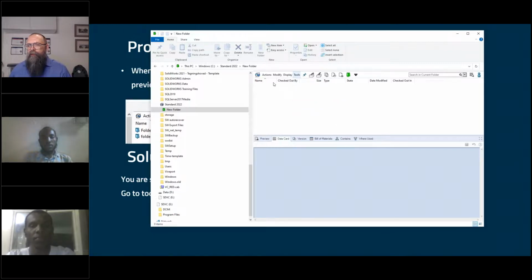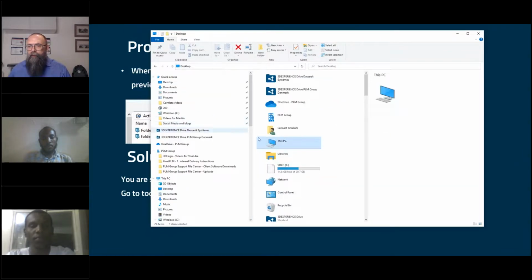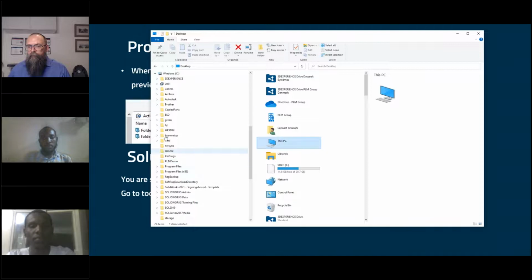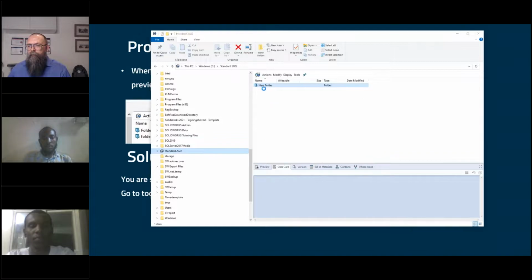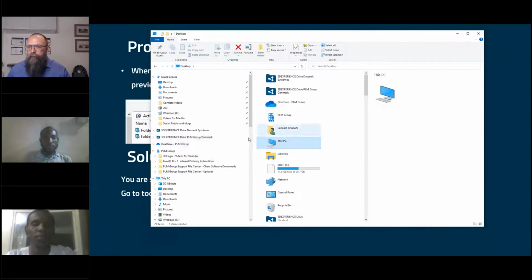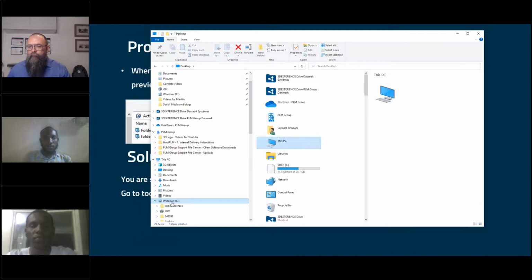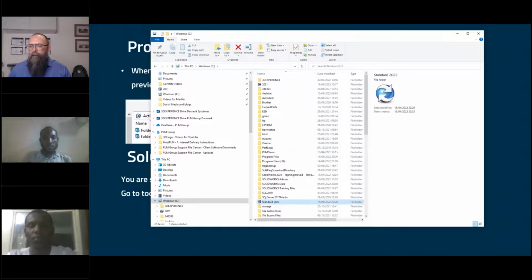So if I just press this, and then I'm just going to go back to this. There we go, 2021 standard. And you can see here, you now have that blue folder. So the simple solution is just go here, work online. And so we're just going to try again. There we go.